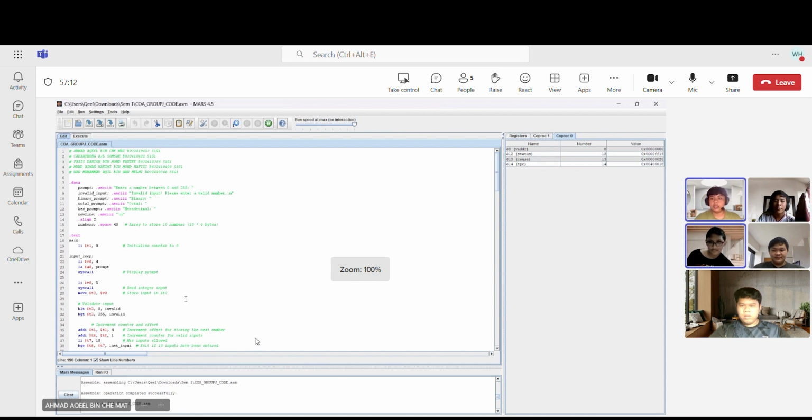Today we're presenting a mixed assembly program that demonstrates user input validation and number conversion into binary, octal and hexadecimal. Our team members are Ahmad Akil, Chakrapong, Wan Muhammad Akil, Faris Danish and Aiman Hakimi. We go line by line to explain what each part of the code does.